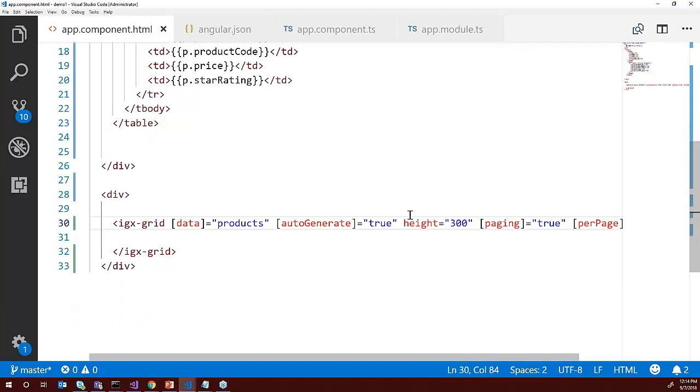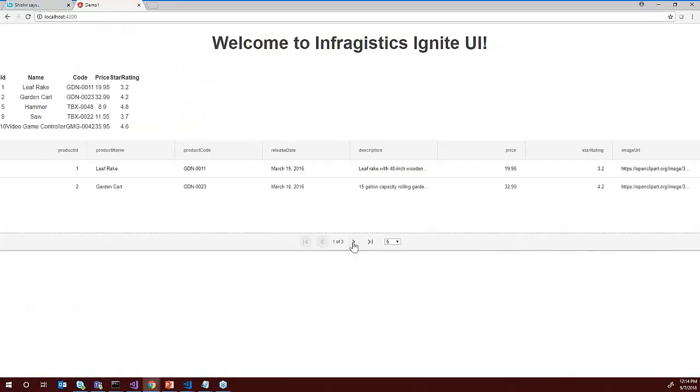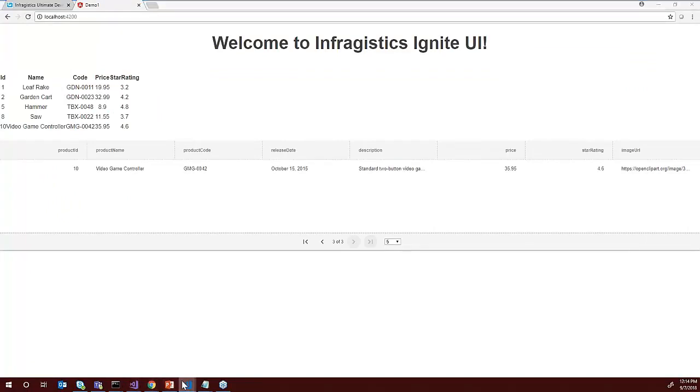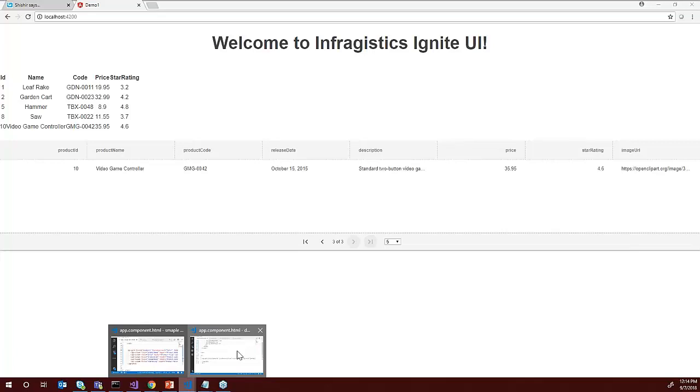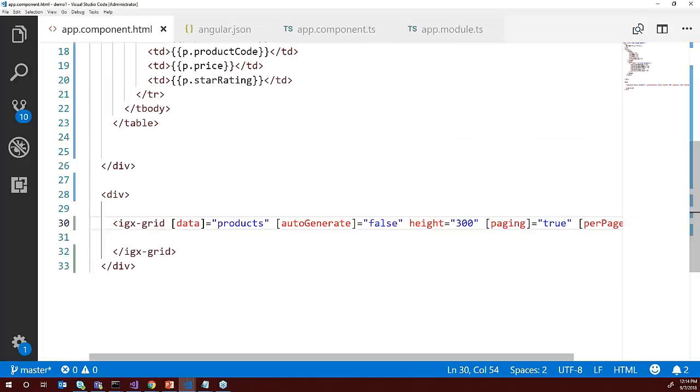So right now I have enabled virtualization, I have enabled pagination, and you see that pagination has been enabled. Now I have only 2 data. I can go there and data are coming. Now, right now I have auto generate set to true. What if I make it false and I want to configure columns myself? You can configure columns. You can do everything, like you can have column templates and everything.